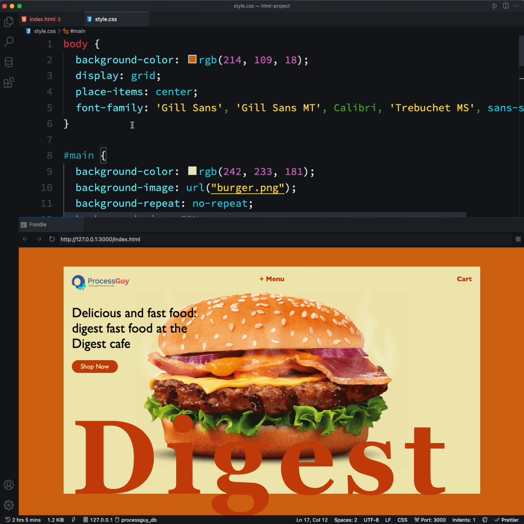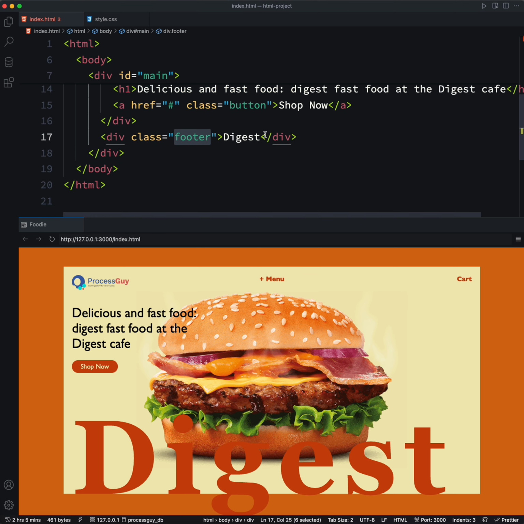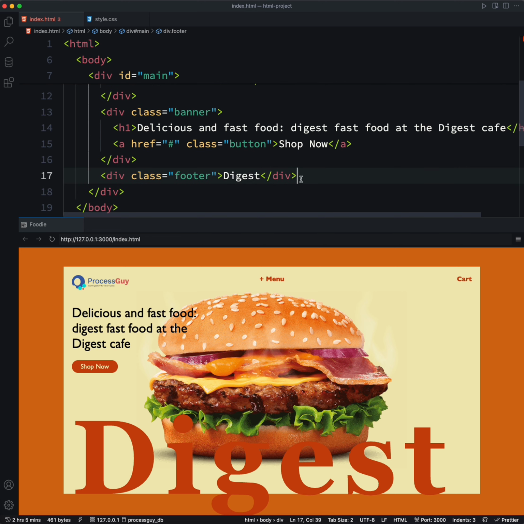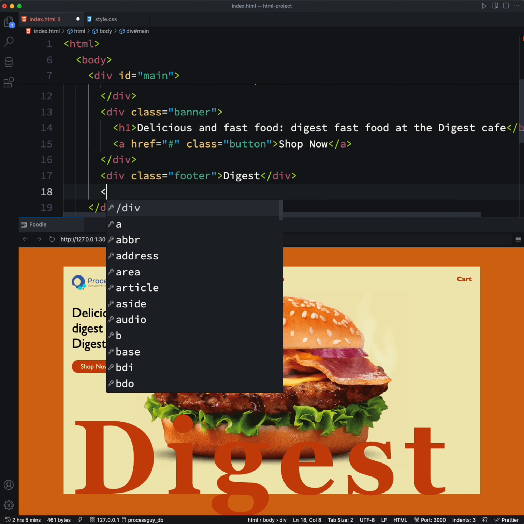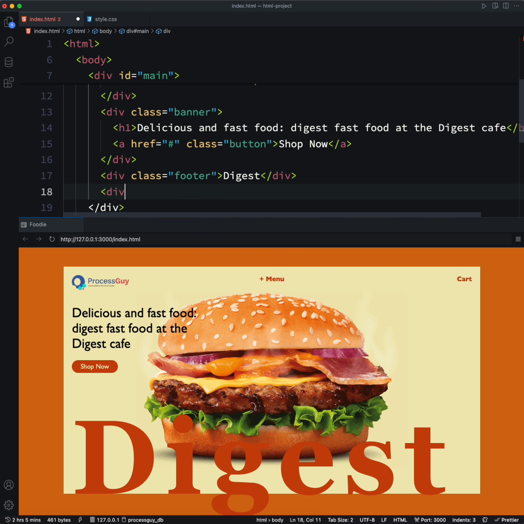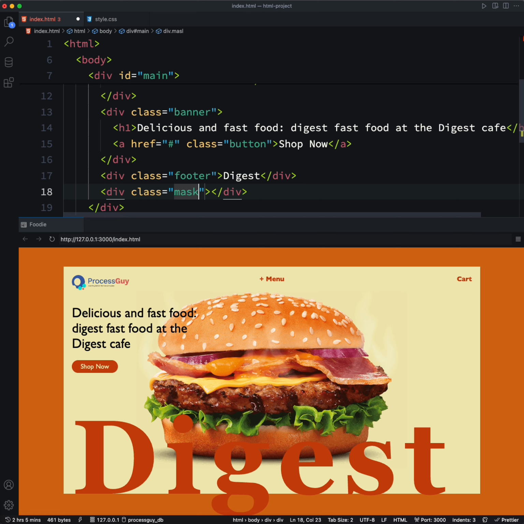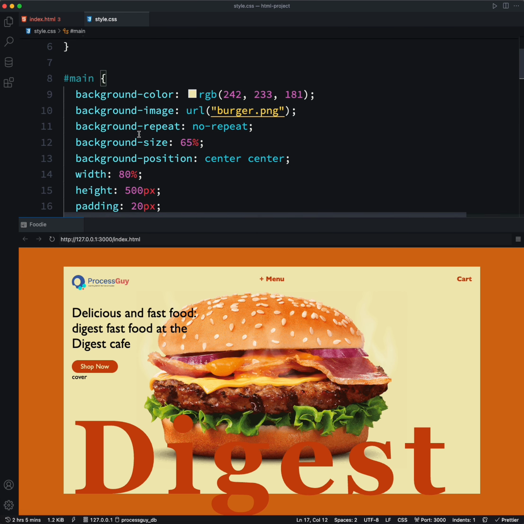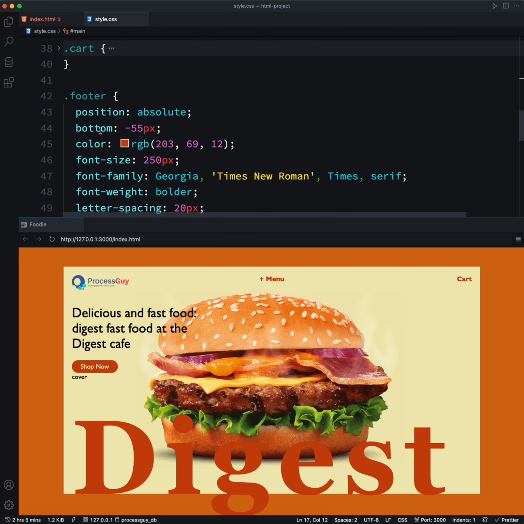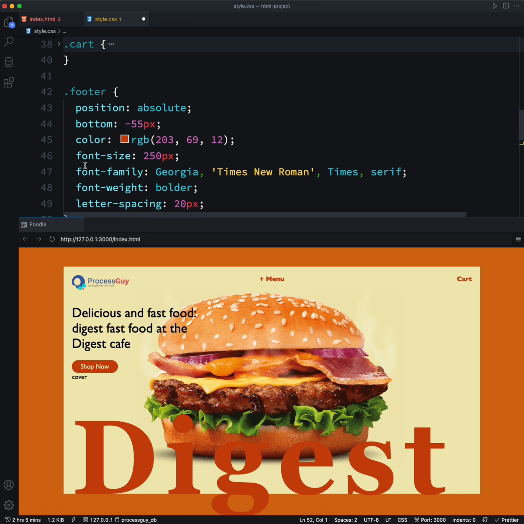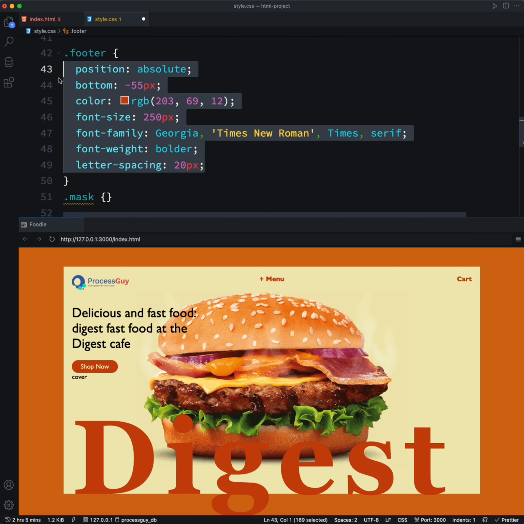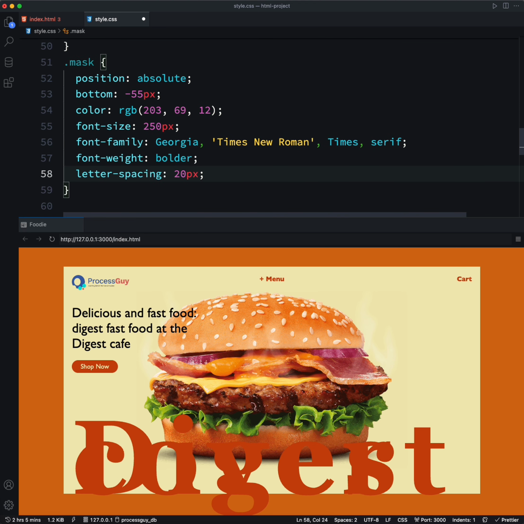So what I need to do now is to create another mask for it here. So we can create a mask at the bottom here, and I can call it cover. So this mask will have the same feature of what the footer has. But of course, we now have, so this is what the mask has.